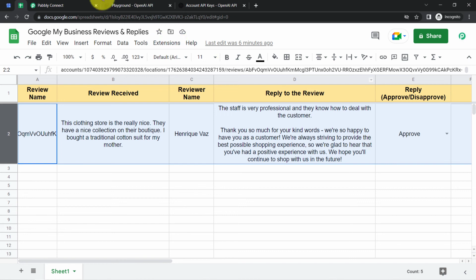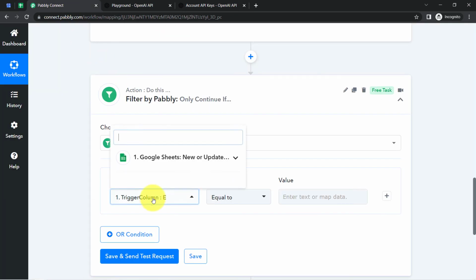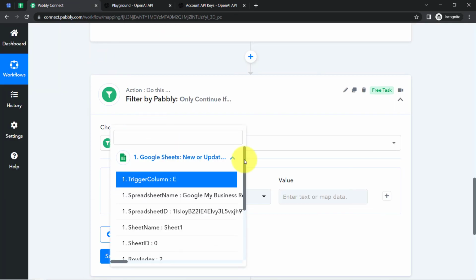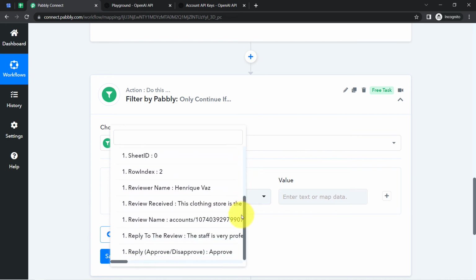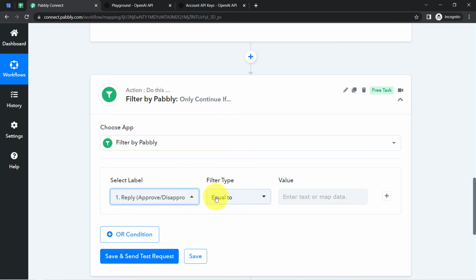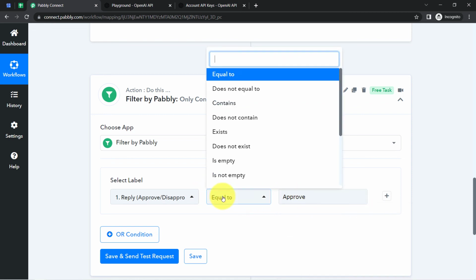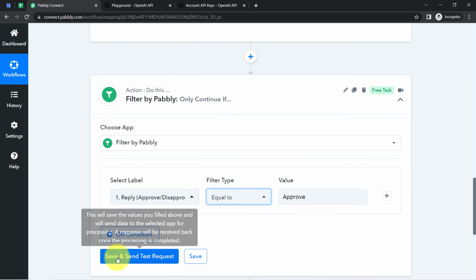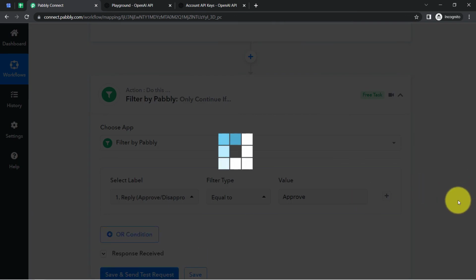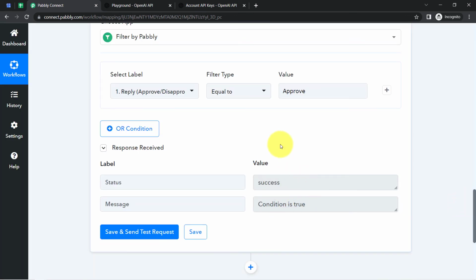Otherwise, stop this automation. I am going to define the same condition with the help of filters, which is a nice feature of Pabbly Connect. Now, where is that column? Okay, this is the column. Whenever this particular column is equal to approve, save and send test request, the condition is going to be true because we actually have the same value in our column. That is why this condition is true.